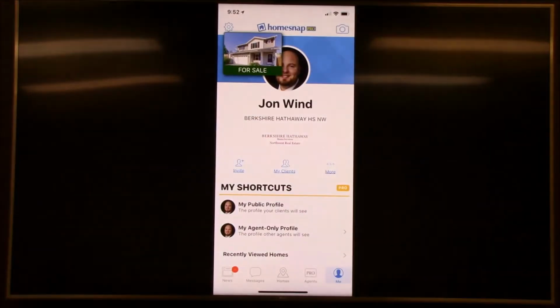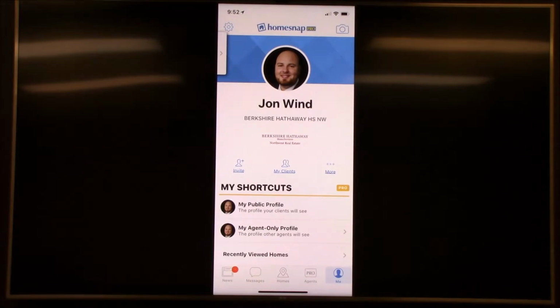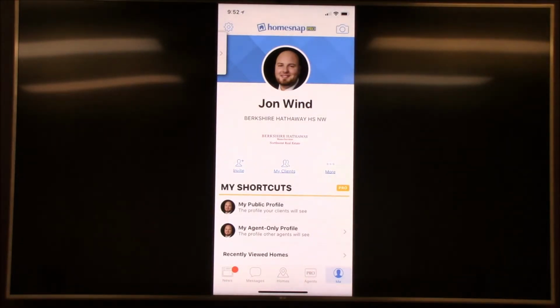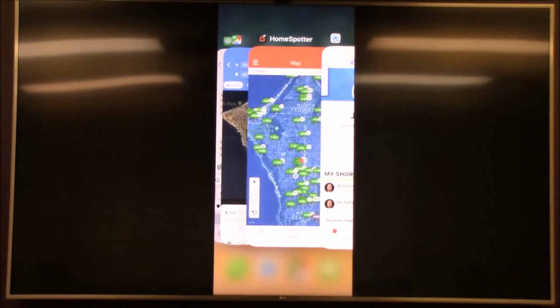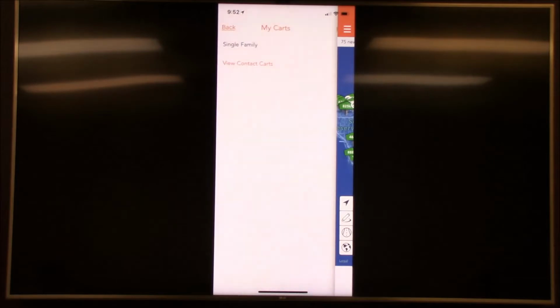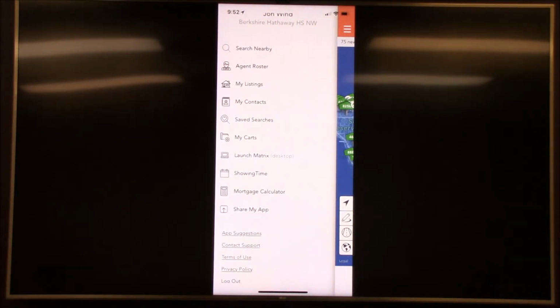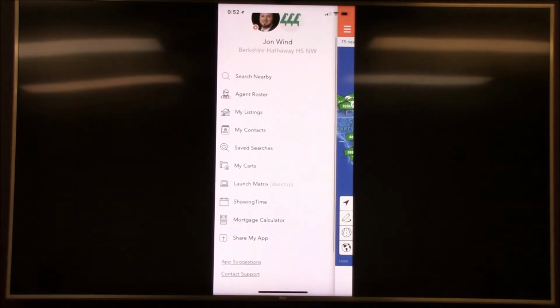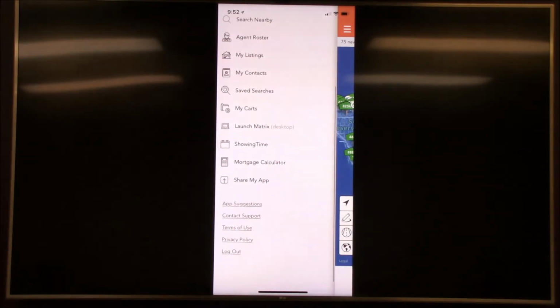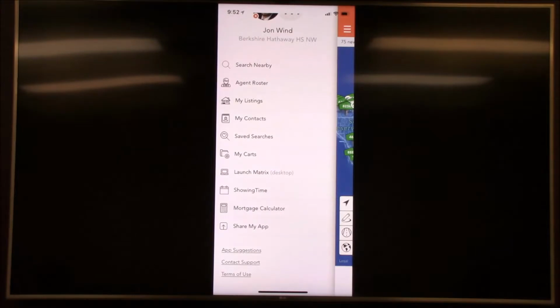Okay, back into HomeSnap. Launch Matrix. Oh wow, you can even launch the full Matrix. Now I haven't done much of that. I think it says transaction desk, because it's the desktop version. You can just launch it, and you're still in the app. Wow, I didn't realize they could do that. If you do need to get into transaction desk and stuff like that, I think that you can.